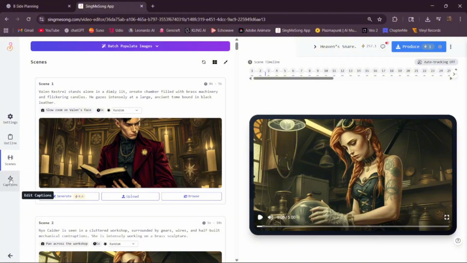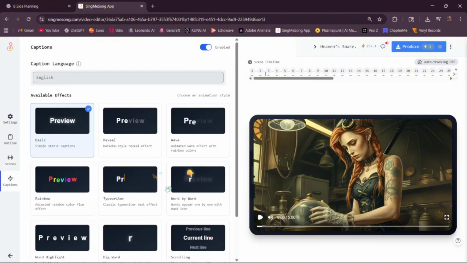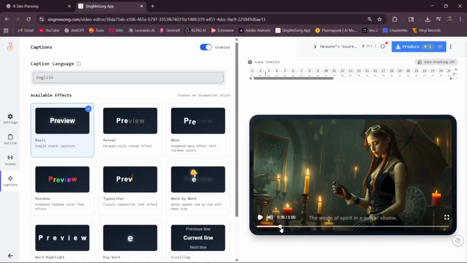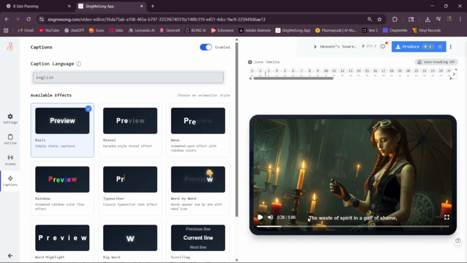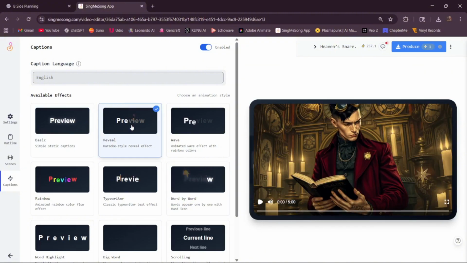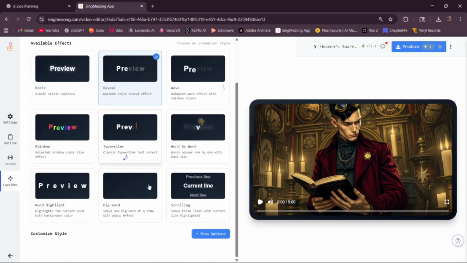The thing I like the most is the captions. This is really nice. Let me find some captions here. There you go. So as you can see, it automatically generates with captions or your lyrics or whatever you want to call them there at the bottom. Now you can change that. You can do basic, you can do any of these things. So I usually do the reveal one, but there's several other styles you can choose from.